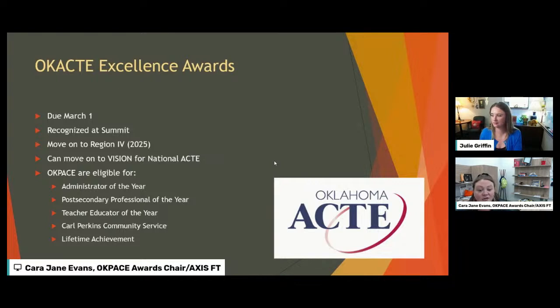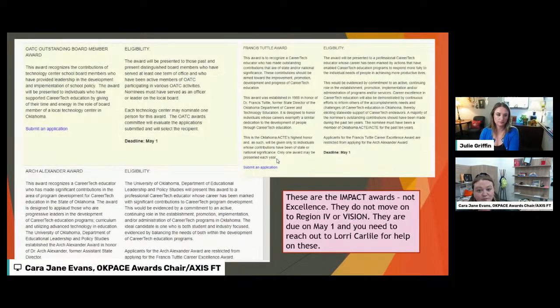This is typically going to be for train the trainers, or if you have a curriculum developer or someone that is doing instructional guidance, or maybe you onboard all of your adjuncts, that's where you might apply there. Then there's the Carl Perkins Community Service Award and the Lifetime Achievement Award.